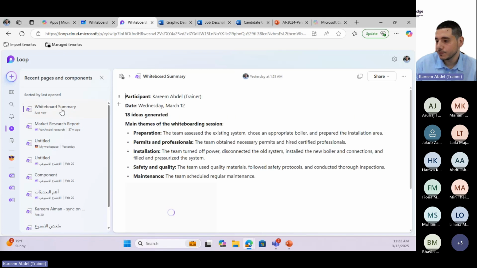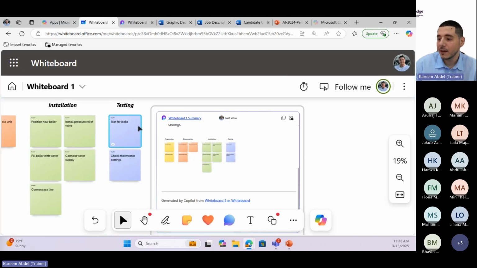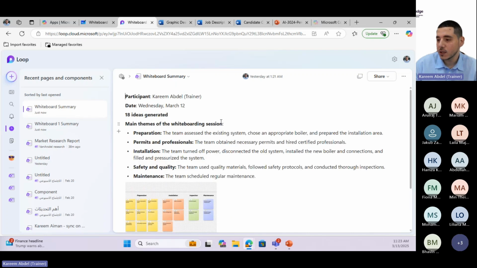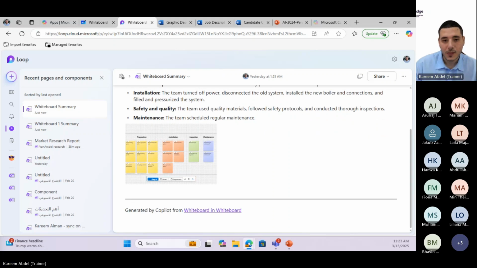So they can collaborate on it in real time in Loop. Now we have a whiteboard plan in the form of notes, and we have a Loop page as well within a workspace with the summary of this plan. Any questions? No? All good? All clear?